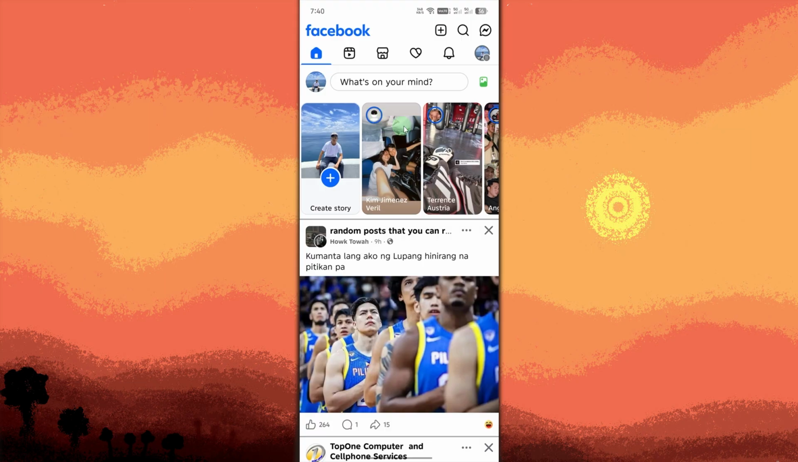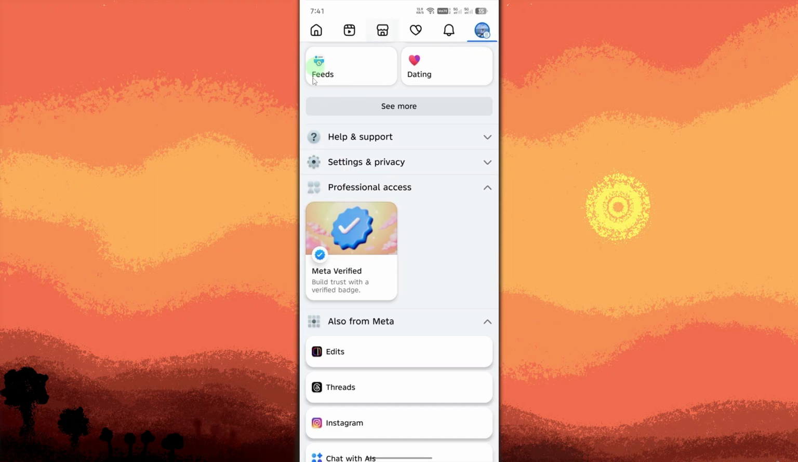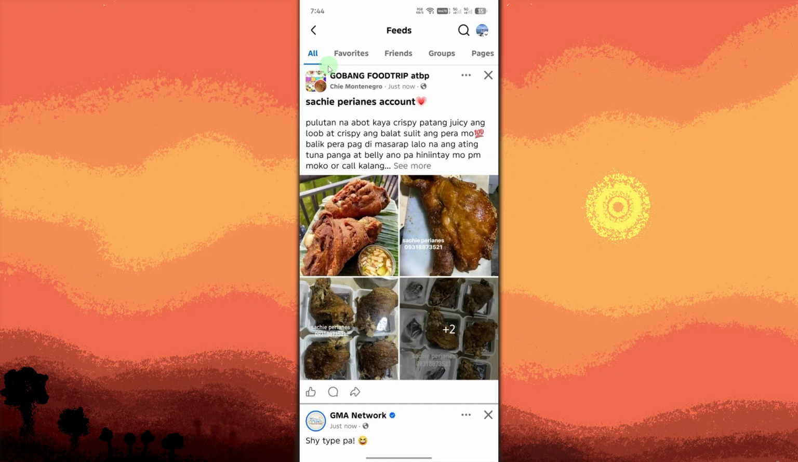Set your feed to most recent. Tap the menu. Then tap Feeds. Select most recent to see newest post first, if there's any. Check all feed. Facebook often shows top posts.